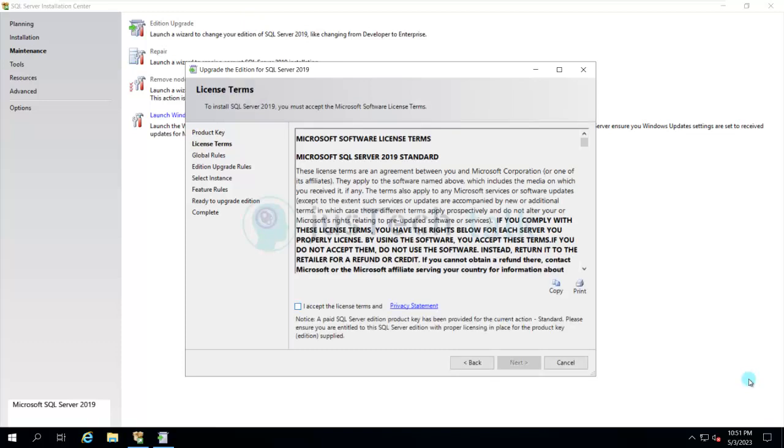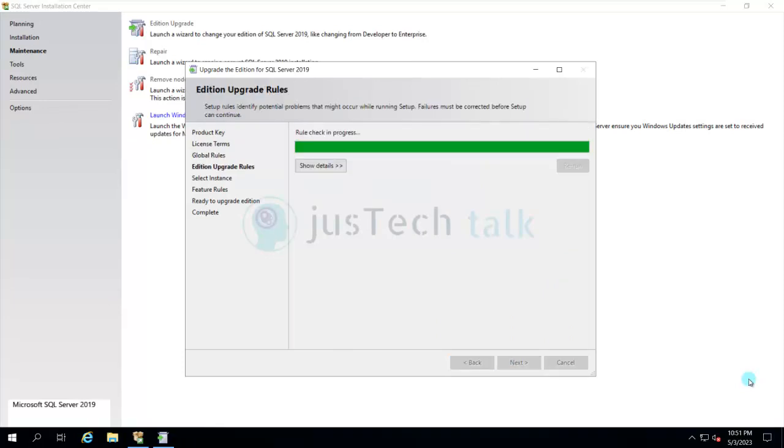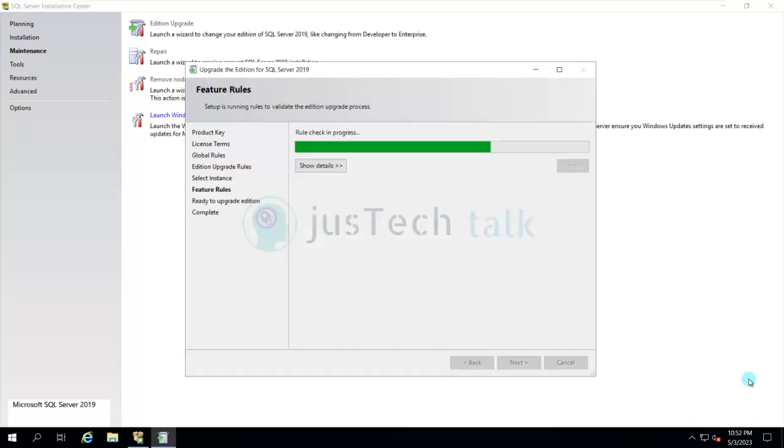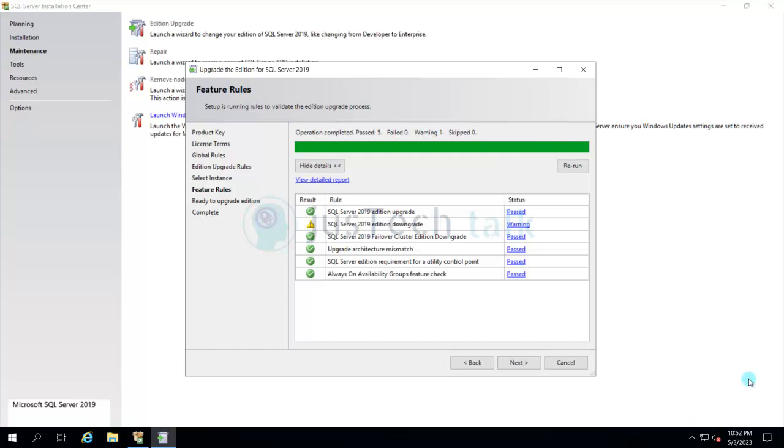I have to, of course, read this license agreement and accept it, and click next. Later it will check for the prerequisites, and here it will ask me if I have more than one instance installed on the same server. It will give me the option to choose that, but in my case I am going to use this instance, and I'm going to click on next. Here you can also see it is stating that the edition is Evaluation. So now it will try to upgrade this to the standard version of the product.